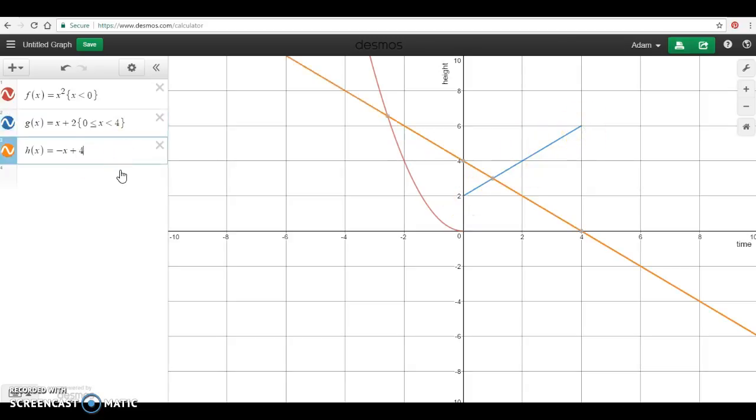And finally, let's say the last one, I want all x values that are greater than or equal to 4. So I'm doing my curly bracket again, x greater than or equal to 4, and I'm going to close my curly bracket, and now I can see all of the pieces of my piecewise function.